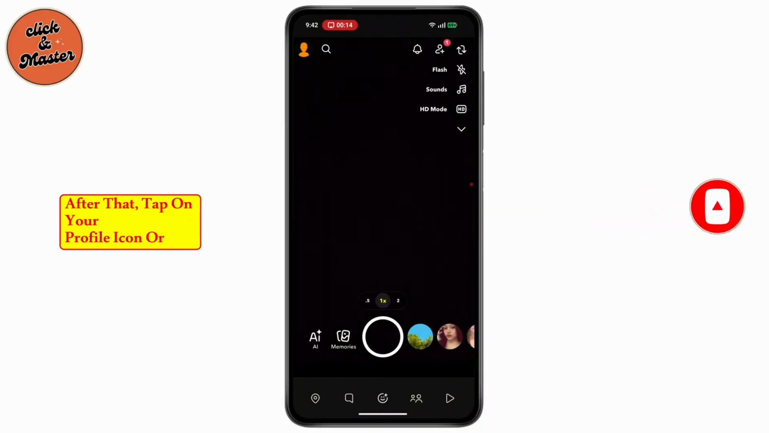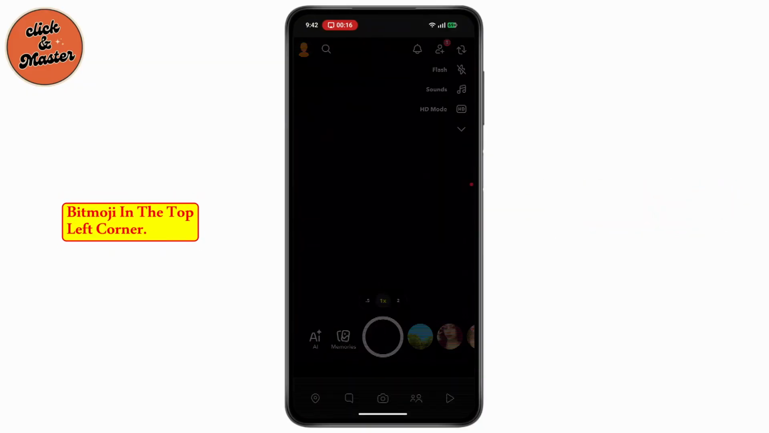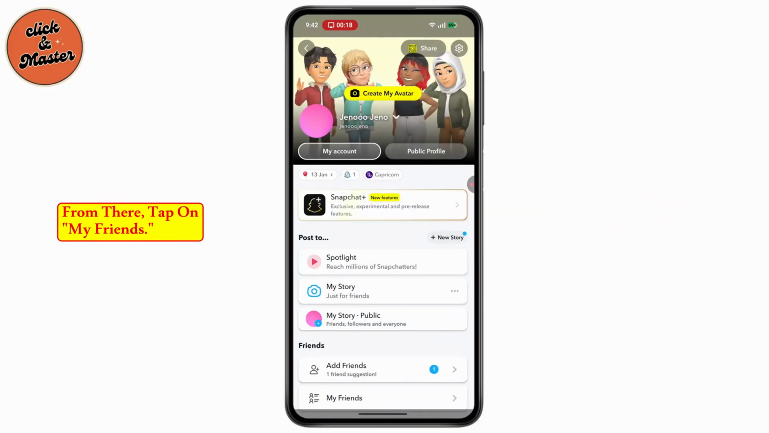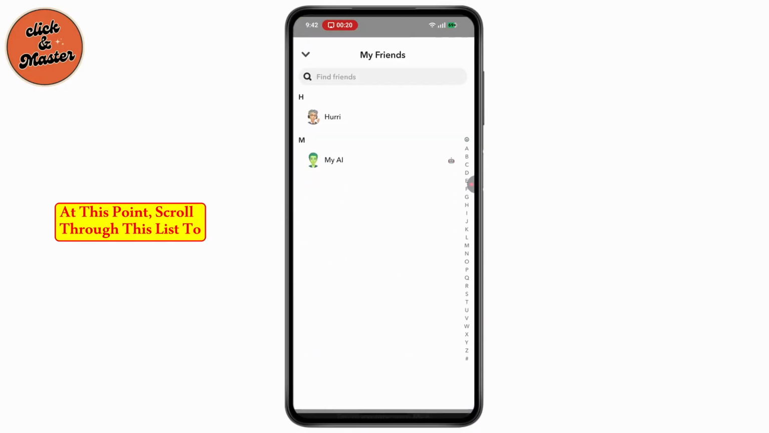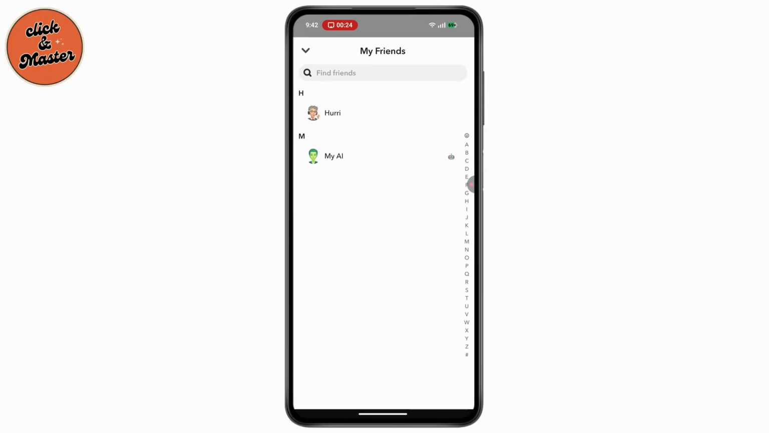After that, tap on your profile icon or Bitmoji in the top left corner. From there, tap on My Friends. At this point, scroll through this list to see everyone currently on your friends list. In the next step, if the person you're looking for isn't listed here, they've likely been removed.